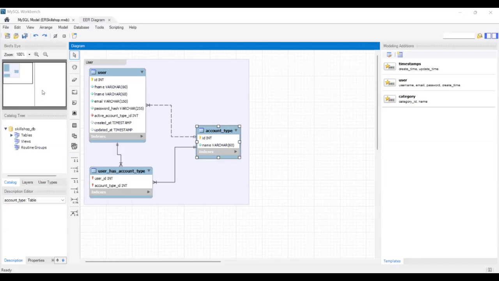This is my database name, Skillshop DB. This database design is used to manage users and their account roles in a system. There are three main tables in this database. The first table is the user table. This table stores all the important information about each user, such as first name, last name, email, and hashed password. It also stores when the account was created and last updated. Additionally, it includes an active account type ID field, which shows the user's currently active role.